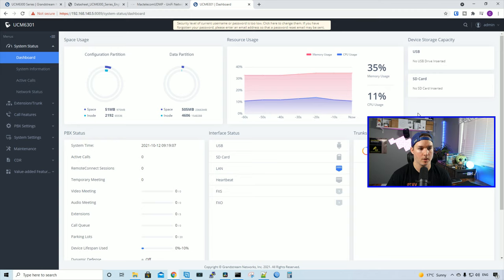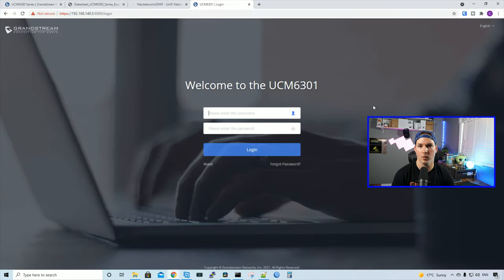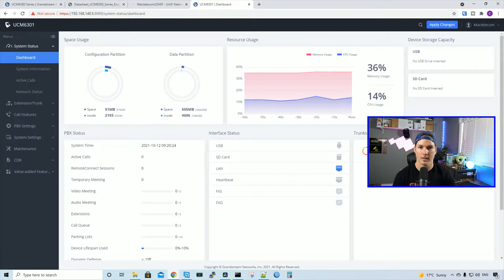The reboot has now completed and we could see that I'm pointing to 192.168.140.5. At the top, we could see security level of current username or password is too low. Click here to change them, and that's what we're going to do. At the top, we need to enter our current password, and if we'd like to change that, we could change that here. And then we could change our username, which I'm going to want to do, because right now it's set to admin. So I'll create a username, and then we'll save the changes. Now it boots us out. We need to sign in with the new username and our password. And that's the initial setup of the UCM6301.